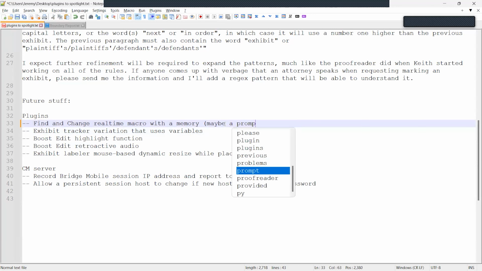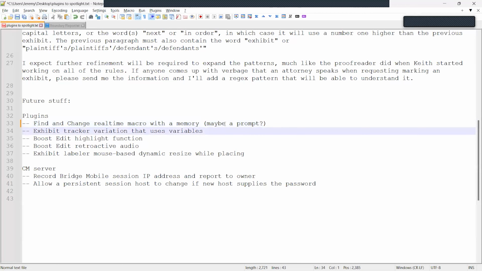So this is a request that came in, but I'm not sure it's a fully fleshed out idea yet, and I would love to get more feedback on that one. Here's another one that needs more feedback: an exhibit tracker that uses variables. Now, what this means is the Keith Vincent design of the exhibit tracker means you write a mark block stroke, then you write the number on your steno machine, and then you write a stroke at the end saying finalize exhibit. That finalize exhibit stroke is the one that puts the tracking information on the status bar.